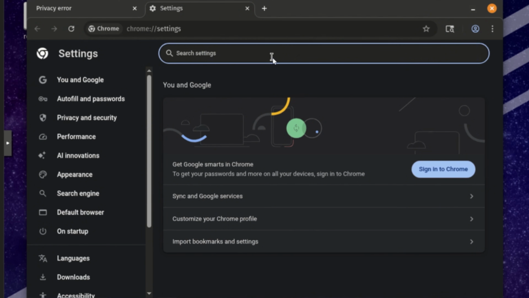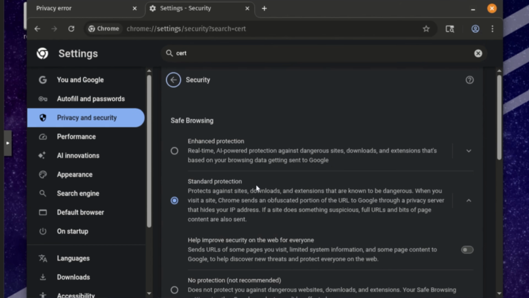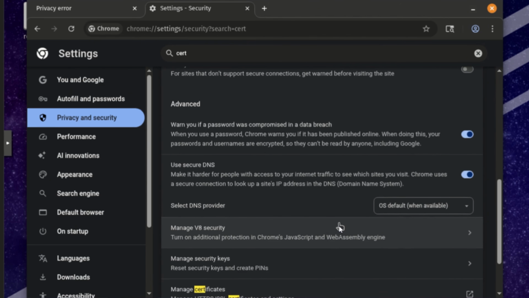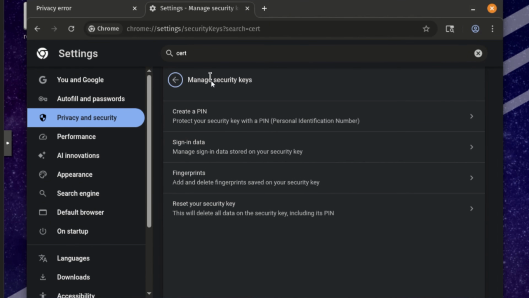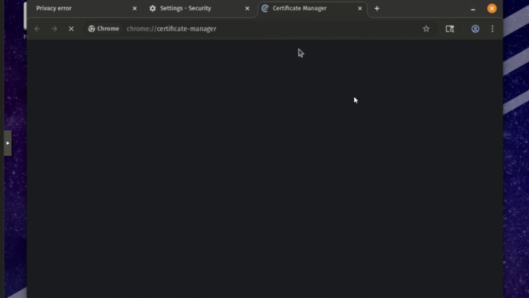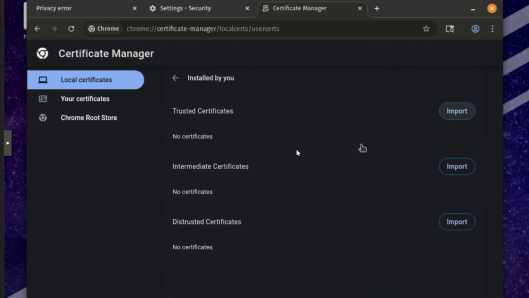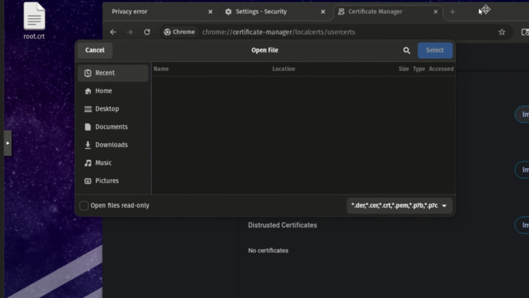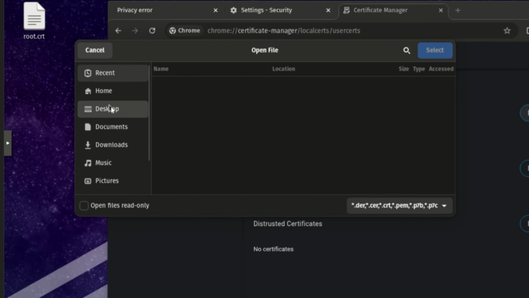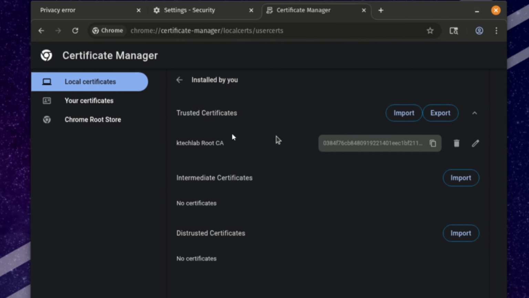Same concept. We're going to do search, and then we're going to go to security once this loads, and then we're going to scroll down here, and I'm going to go to manage, and I clicked on the wrong one. Manage search, and then we're going to say install cert, and then we're going to import the cert that we just set up here, which is on our desktop, this guy, and that's why we created this.